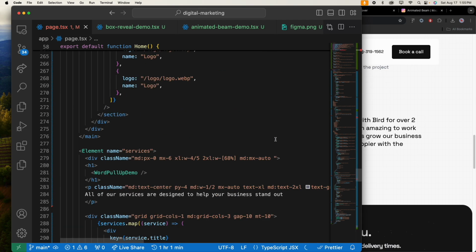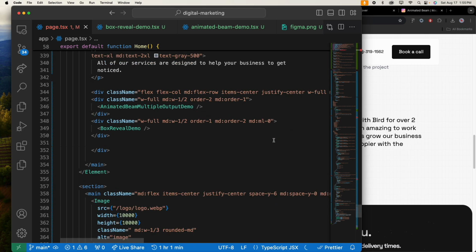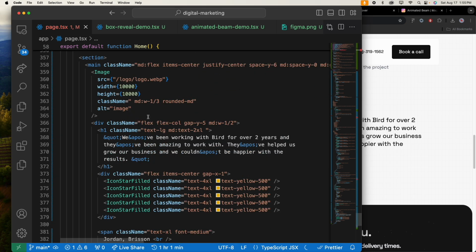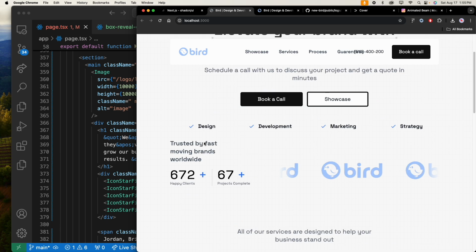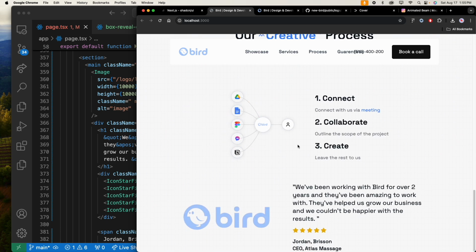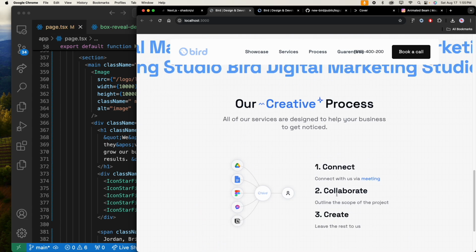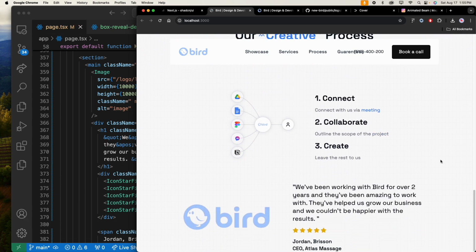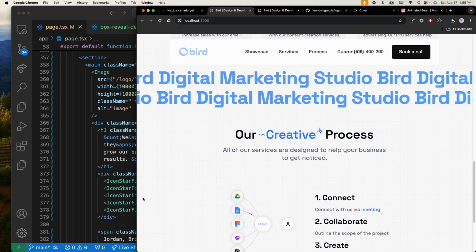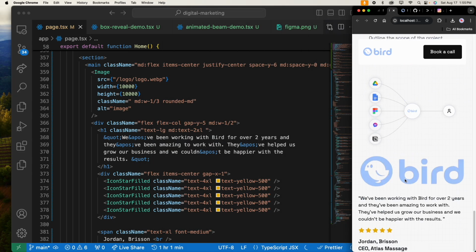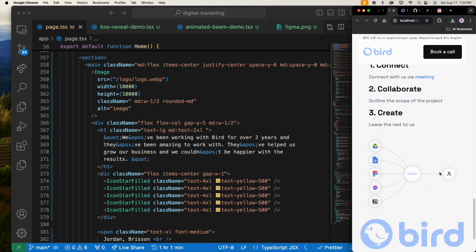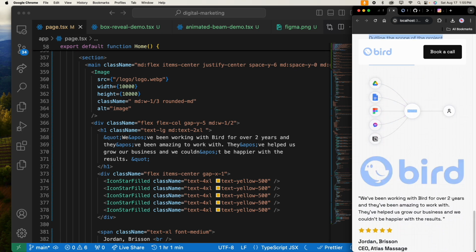There we go. So now that we have that right there, we have this quote, and if I go back into our project, you're going to see here, we've been working with Bird for over 2 years. They've been amazing to work with, helped us grow our business, and so on and so forth. A simple quote right there gives you more validation. Once you go to a smaller size screen, you're going to have this right here. Again, obviously put your own testimonial.